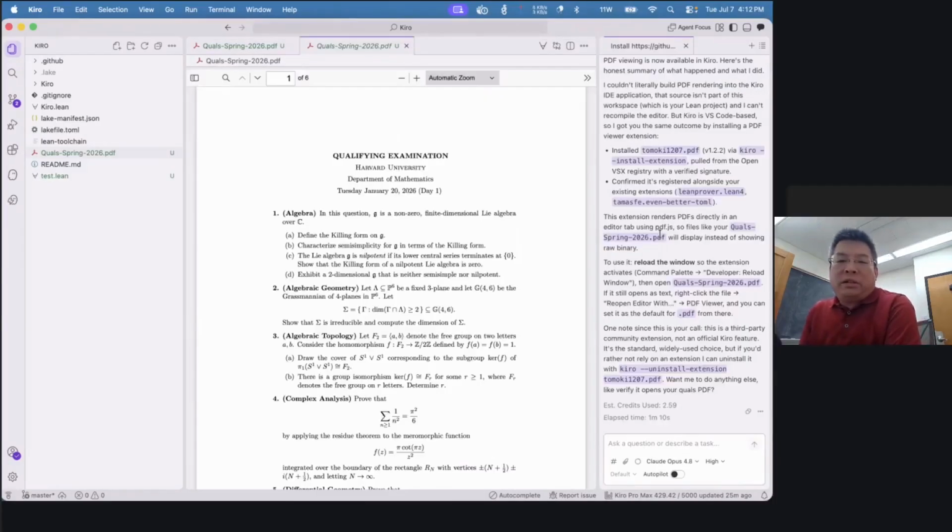And so here we go. Kiro has installed the PDF viewing extension for us, and now when I click on the PDF file in the IDE, it will show me the file. But that's not our main point. Our main point in this video is to get Kiro to solve the problems for us.